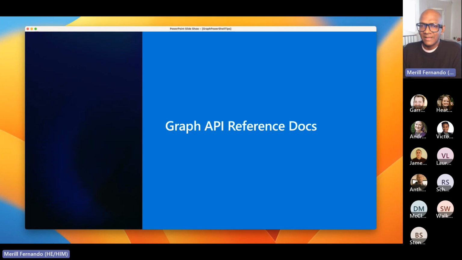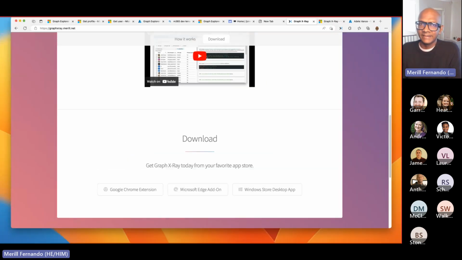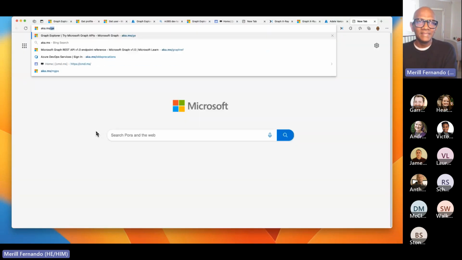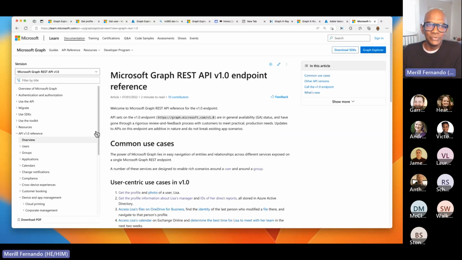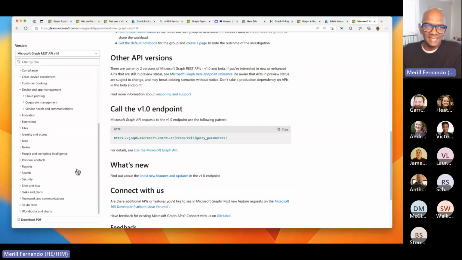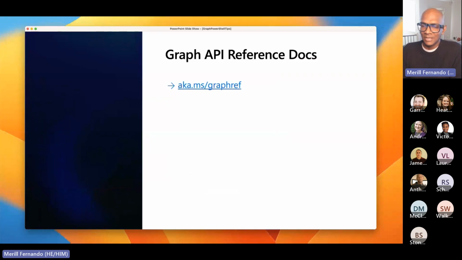Right, Graph API, the reference docs. If you're working with Graph, you need to go to the Graph API docs all the time. There is a short link for that, which is Graph Ref, and you'll be taken to the Graph API reference docs quickly. So that's another tip. Just remember these commands, what I call cloud commands, and you'll be able to get to that.